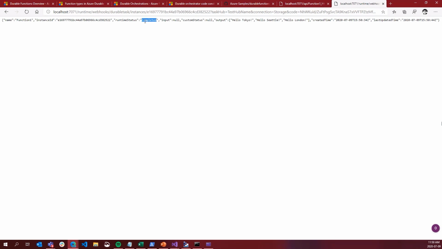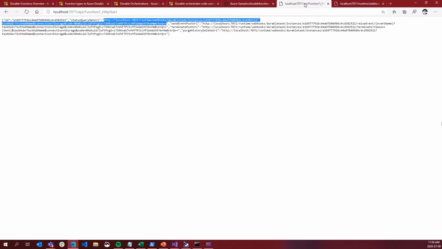Well, I was not fast enough, but you see it completed. You see it took no input and it returned no custom status, but it returned your output. So you can have the result of this and keep that up, for example, in a single page application, and monitor that URL for the status query get URI. And you will be able to monitor whether that thing is still running. But here's even better.